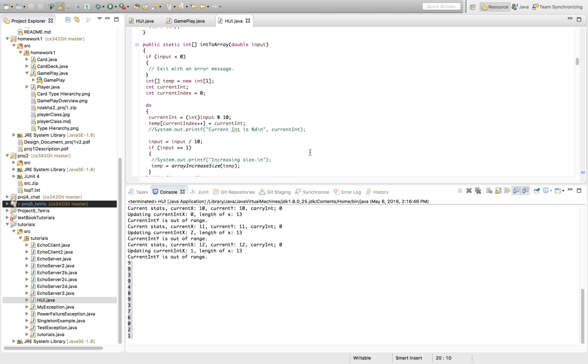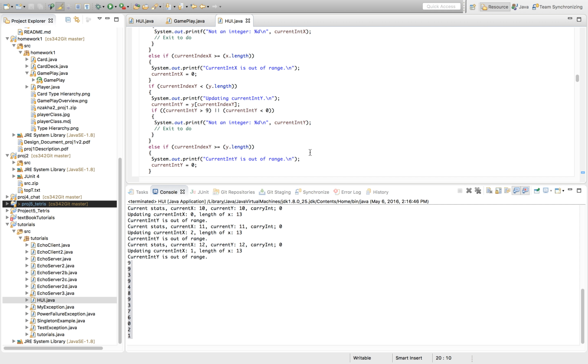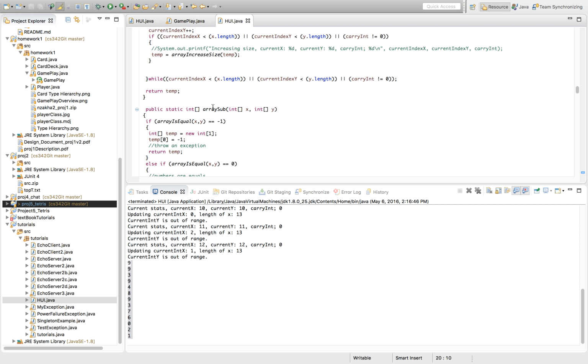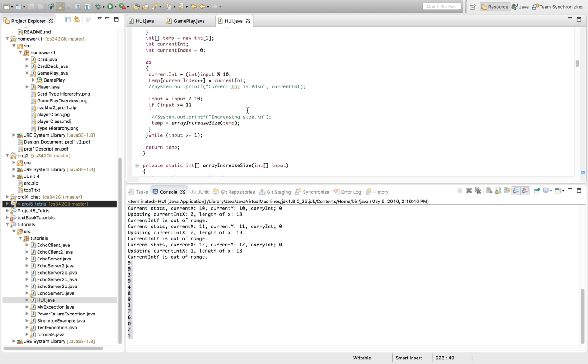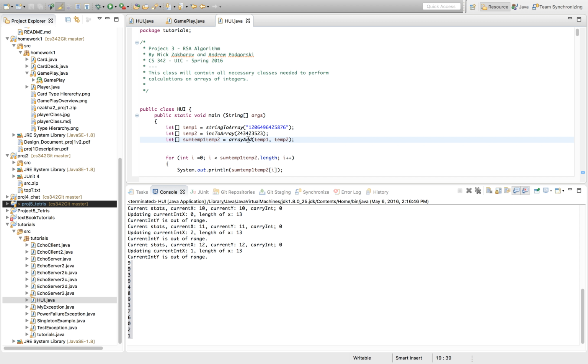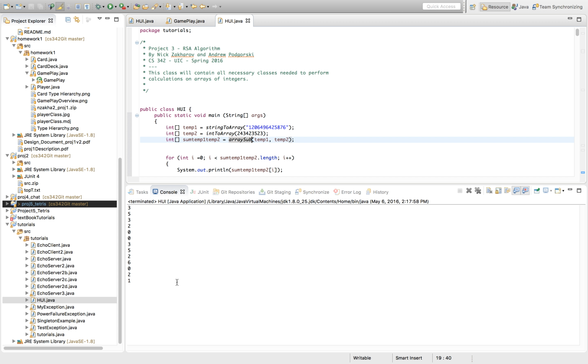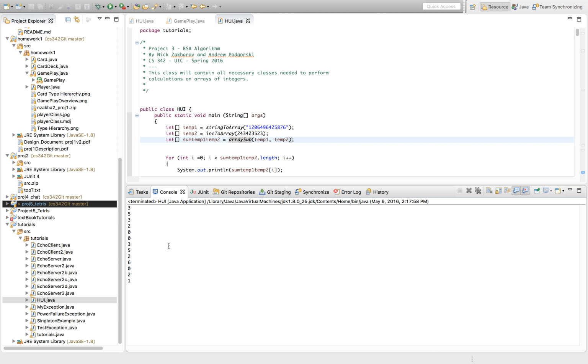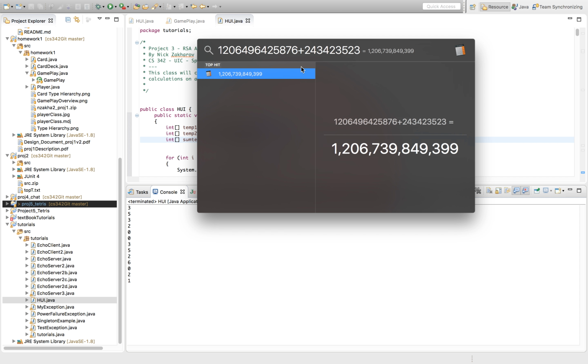Also, I have the subtract, array subtract, which will subtract y from x, and I will demo that now. You see this is the number that it returns. Using the same calculator, subtract, same two numbers, and you see that the answers are the same here, here.